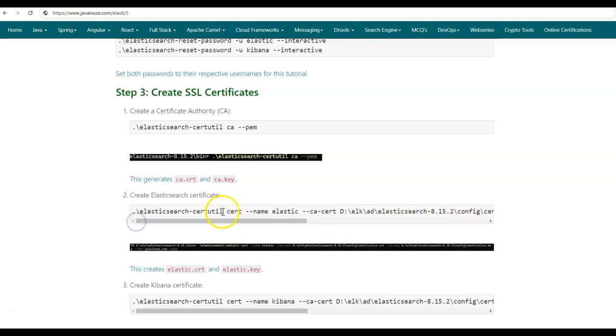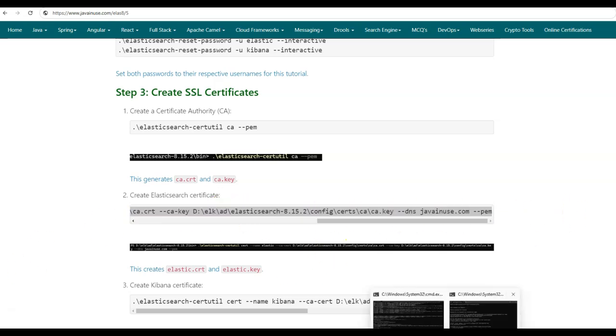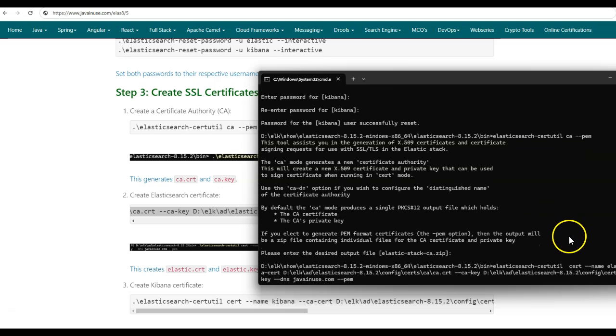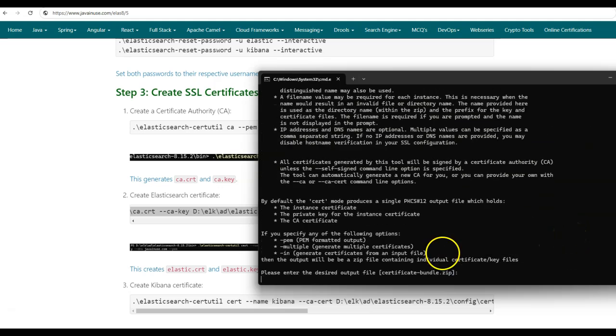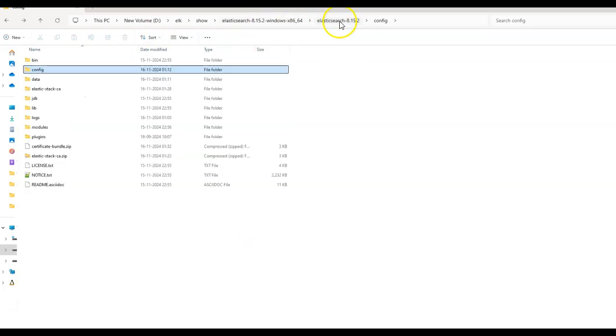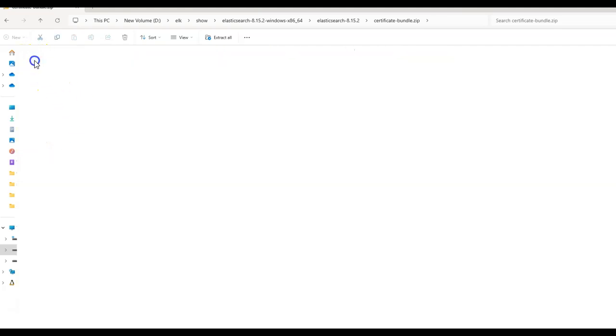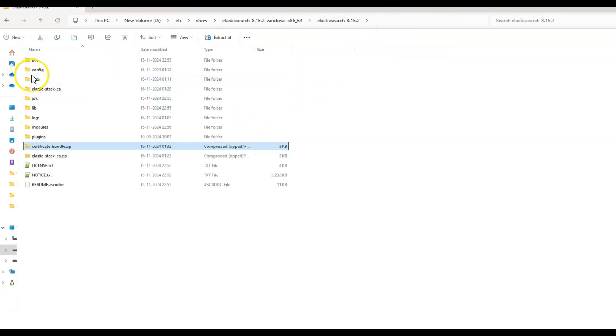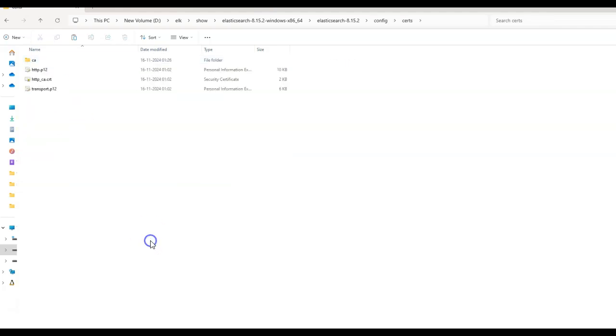So copy this command. Go to the bin folder. And here again we'll be making use of elasticsearch-certutil. So if we now go to the Elasticsearch folder, here the certificate bundle zip has been created. If we go inside, here we have the elastic.crt and elastic.key files we are going to use for Elasticsearch to implement HTTPS.